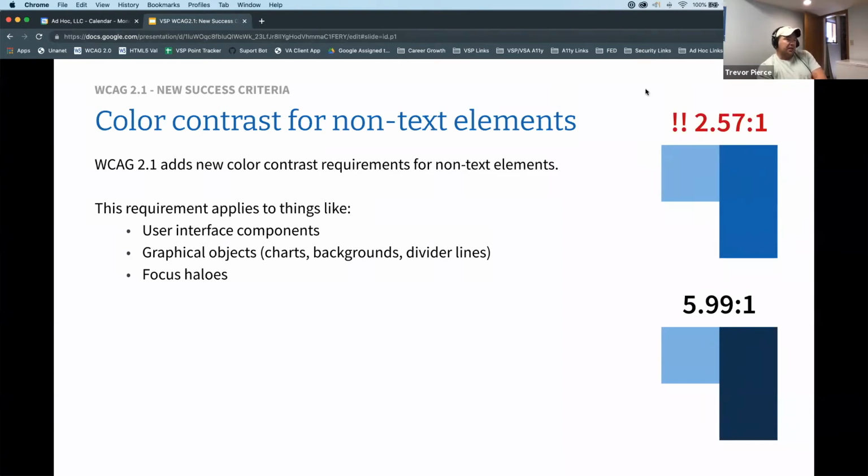The graphic I've presented on this page shows a light blue next to a medium blue, and the second graphic shows a light blue next to a dark blue. The first graphic has a color contrast ratio of 2.57 to 1, which does not meet the 3-to-1 success criteria threshold. The second graphic does meet that threshold because the color contrast between the light blue and the dark blue is 5.99 to 1. I should mention that all 3 of these colors were sampled and picked from our va.gov design system specifically to illustrate this point.